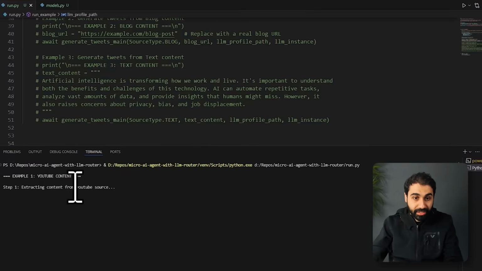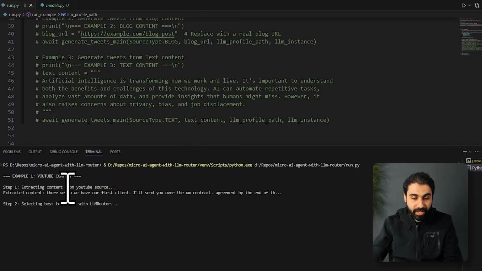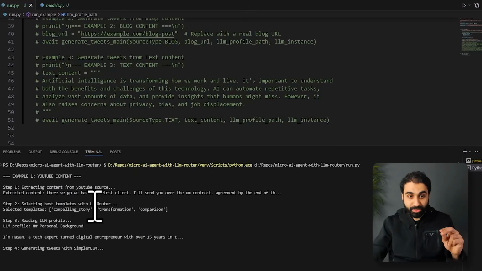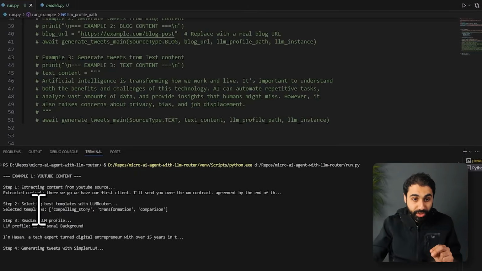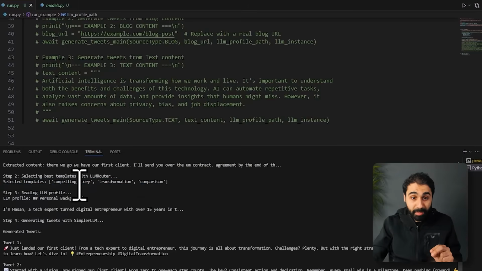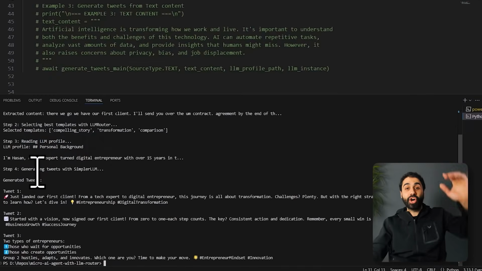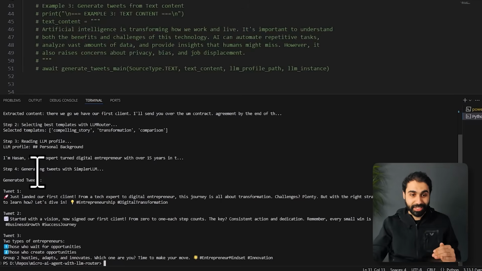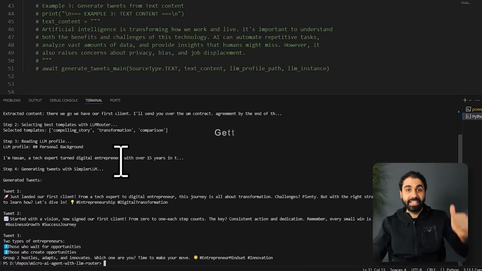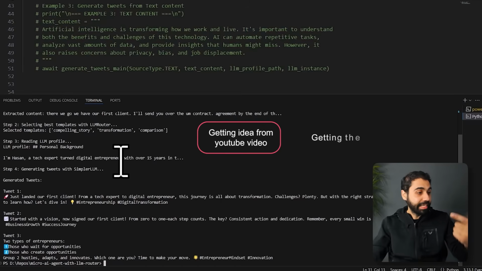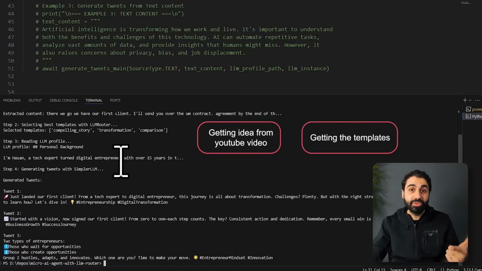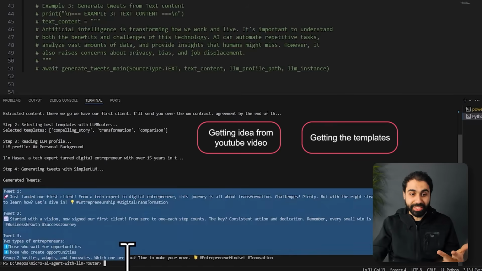So extracting content from YouTube, step one. Step two, selecting the best template with the router. You can see we have step two, the router, and then it shows you the templates it selected. It picked three templates, then reading the profile in step three, and in step four, generating based on everything it built before. So this simple agent is getting the idea from a YouTube video, getting the templates using the router, then using my profile, it generates three tweets.